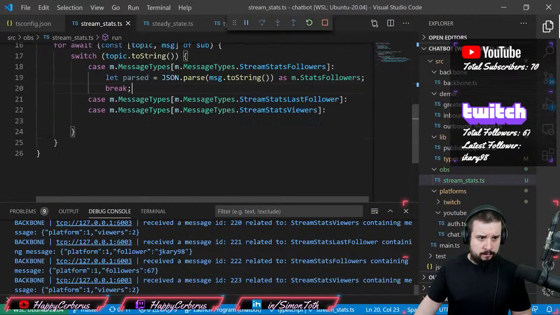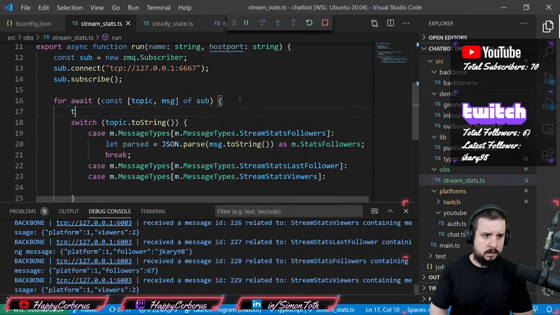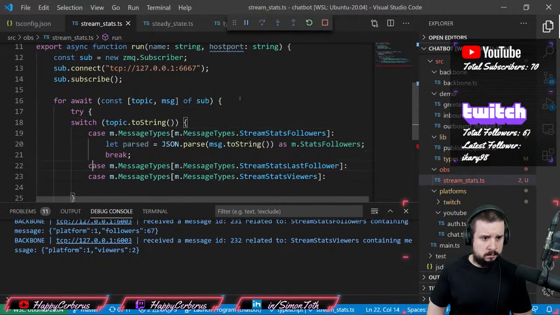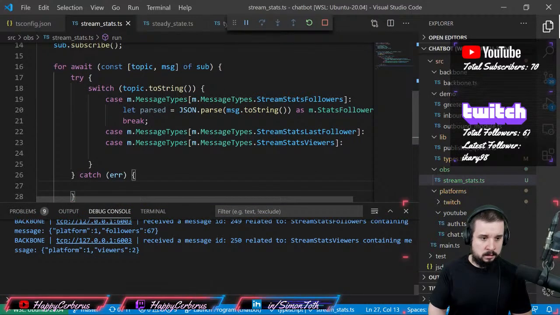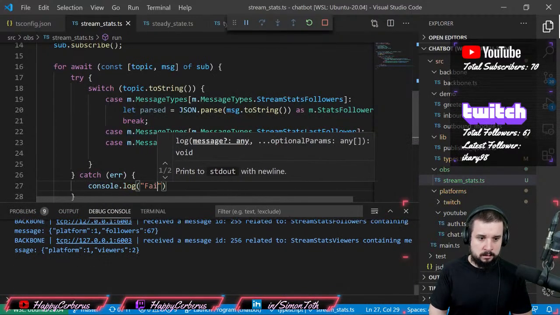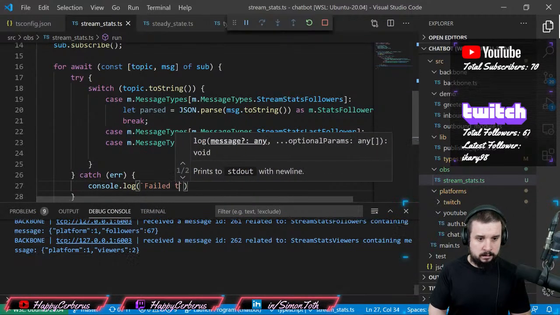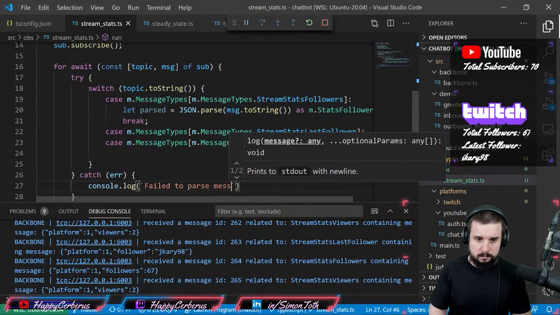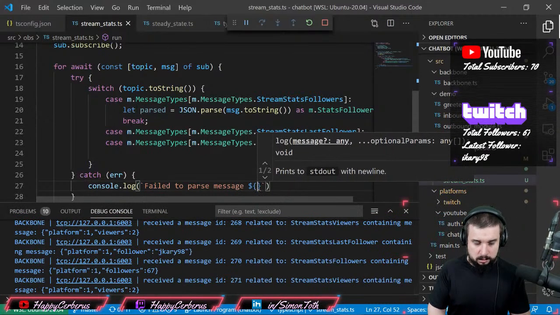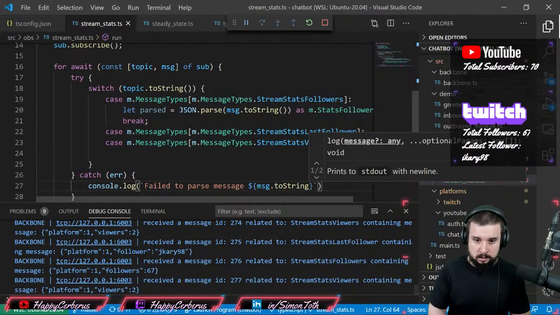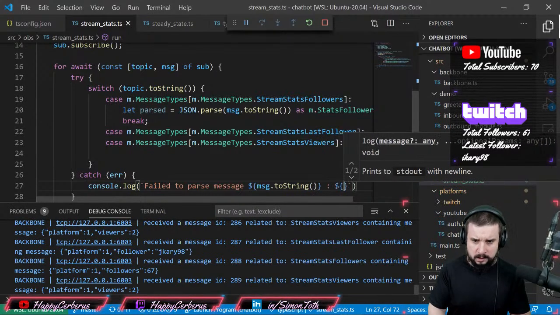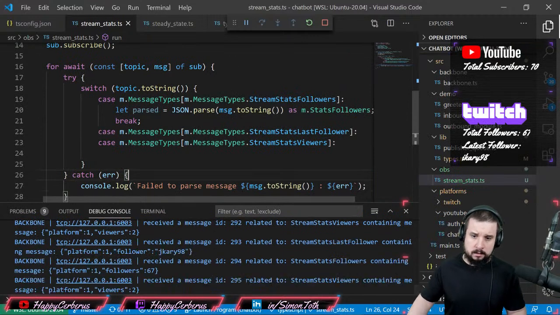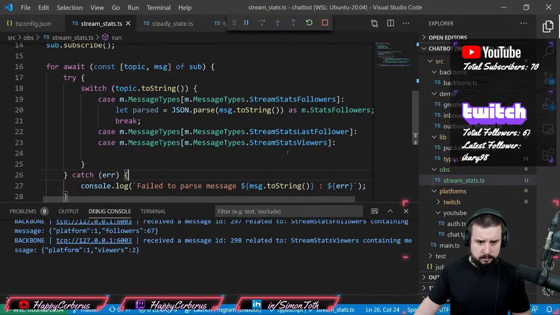Should be fine. I think I need to put this into a try catch block though, because I will be doing a lot of parsing over here, and then I just want to catch the error. Failed to parse message, message to string, and error text. That should be good enough for figuring out what's happening.